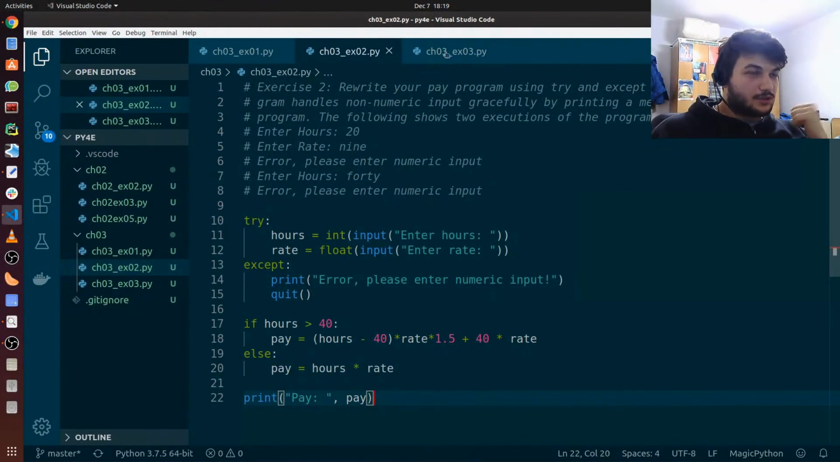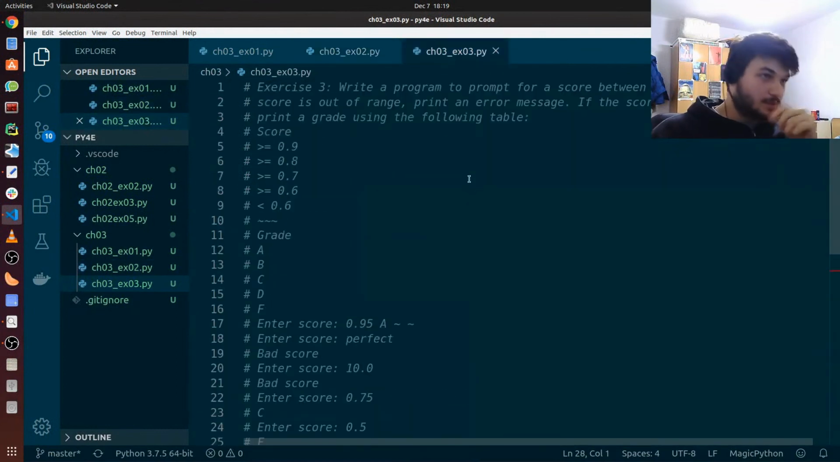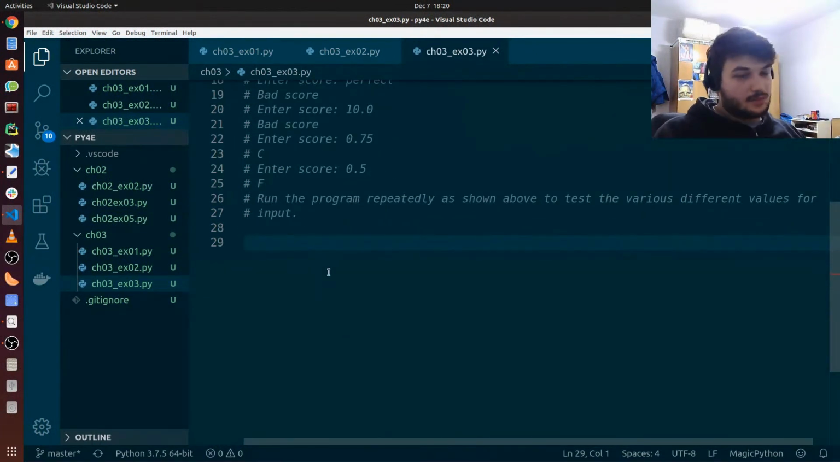So this is all we need to do for this exercise. Let's move on to the third and the last one for this chapter. This is a bit longer. So for this exercise, we have to write a program to prompt for a score between 0.0 and 1.0. If the score is out of range, we need to print an error message. If the score is between 0.0 and 1.0, we have to convert it to a letter grade according to this table. So A is bigger or equal to 0.9, B is bigger or equal to 0.8, and so on until the letter F.